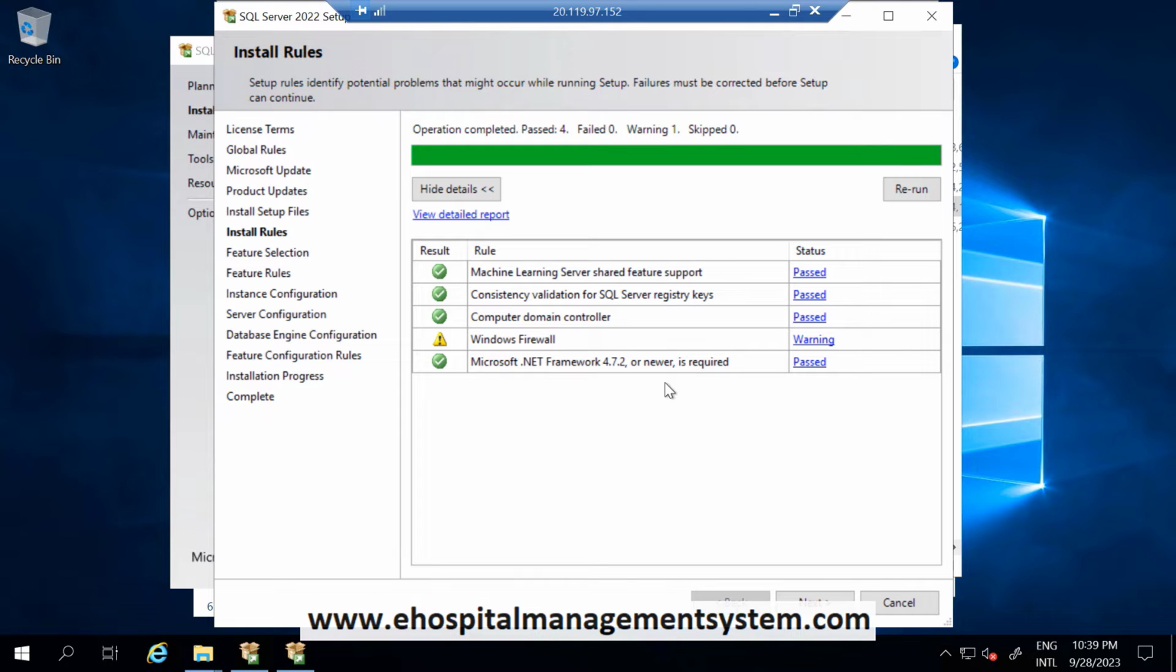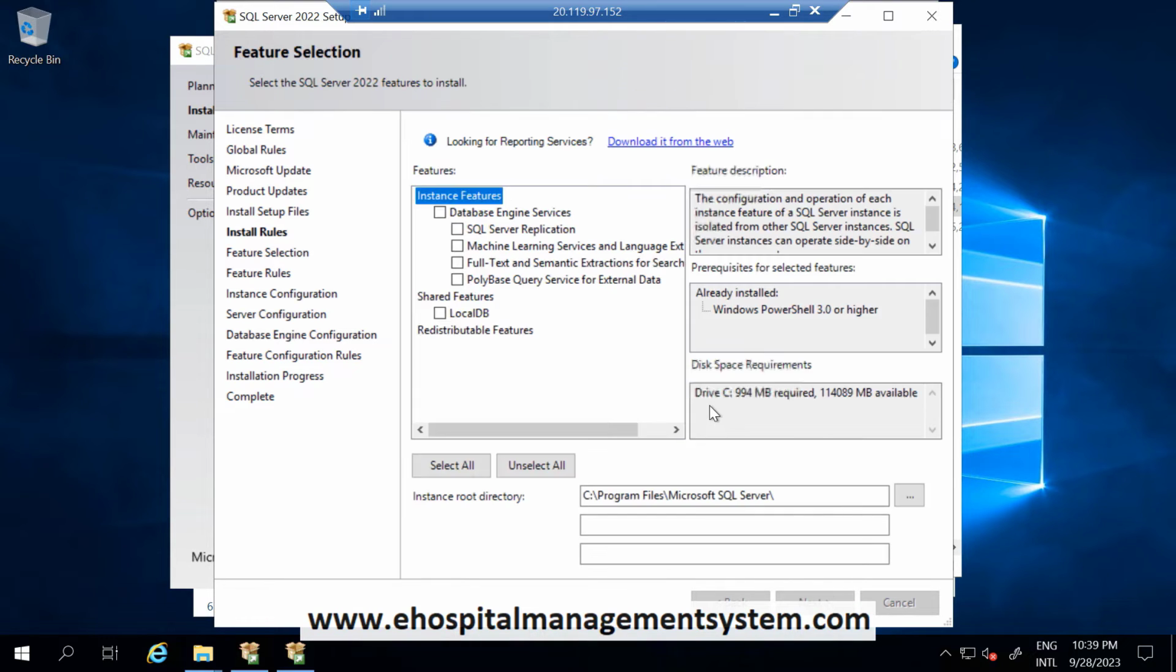Now this all should come as passed out here. If you see any kind of errors out here, that means it is a problem. If you have an error, then please send us a print screen. We are more than happy to help you. Windows Firewall warnings I'm okay with, but if I see some red signs out here, then it is a problem, right? So I'll just say next.